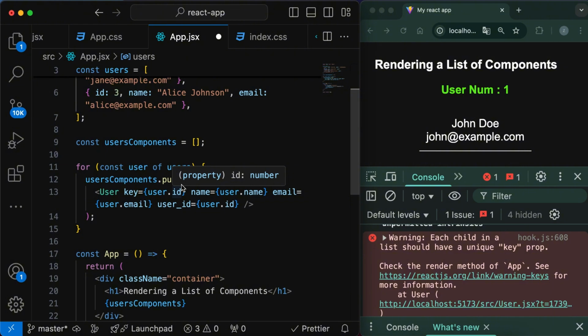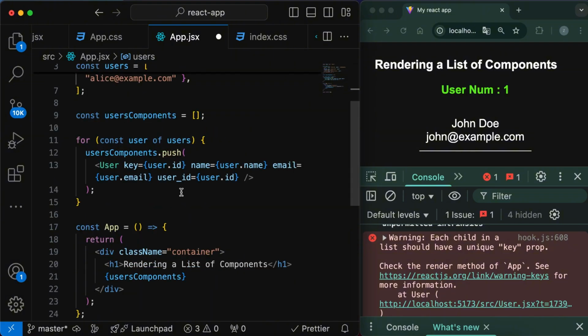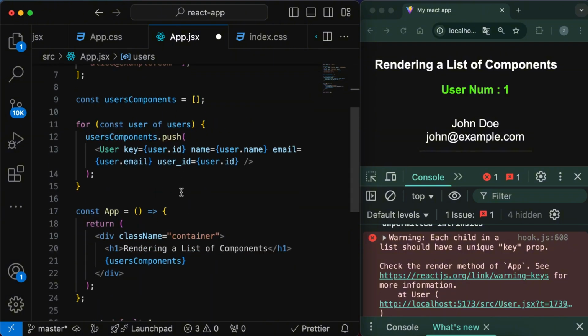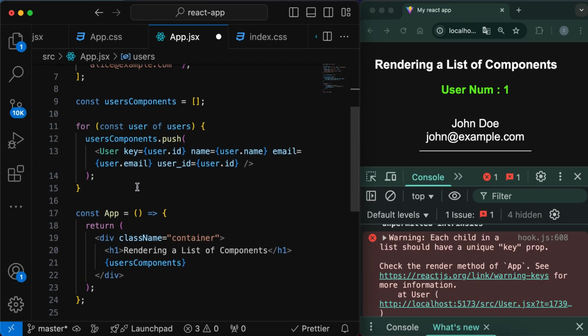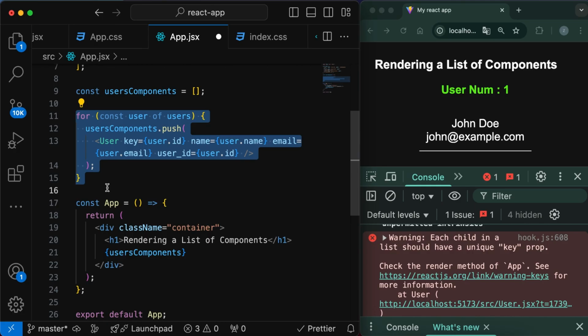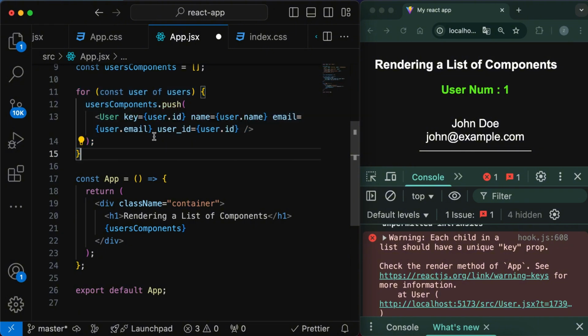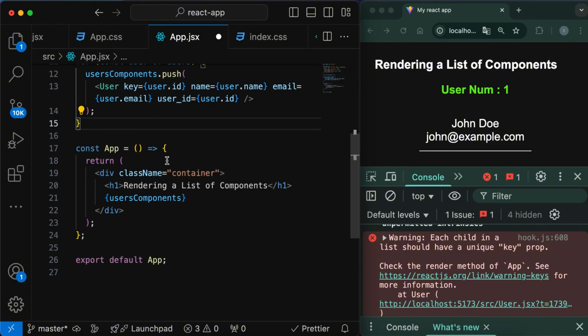So you can do it with the index or Math.random here, so you can create a random number for each ID. But I highly recommend figuring out how to make an ID for your objects in the array. It's better to let React work in an efficient way. So this is a basic example of rendering a list of components using the standard for loop, which is plain, old JavaScript code. This works just fine.